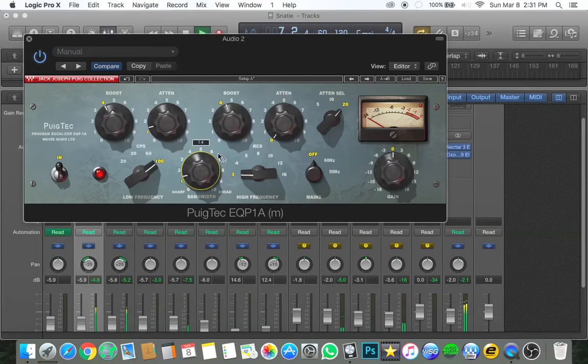This middle one here controls bandwidth, meaning how wide of a boost across the frequency range or how small of a boost across the frequency range this is actually going to be.